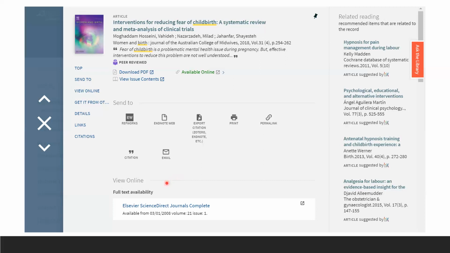In the View Online section, you can see where the article is housed. In this case, the article is housed in Elsevier Science Direct Journals Complete. So you can click that and be redirected to the article. There's also related reading that will populate on the side of the result. Related reading are recommended items that are related to the record you just pulled up. So you can find similar articles to the one that you're looking at.